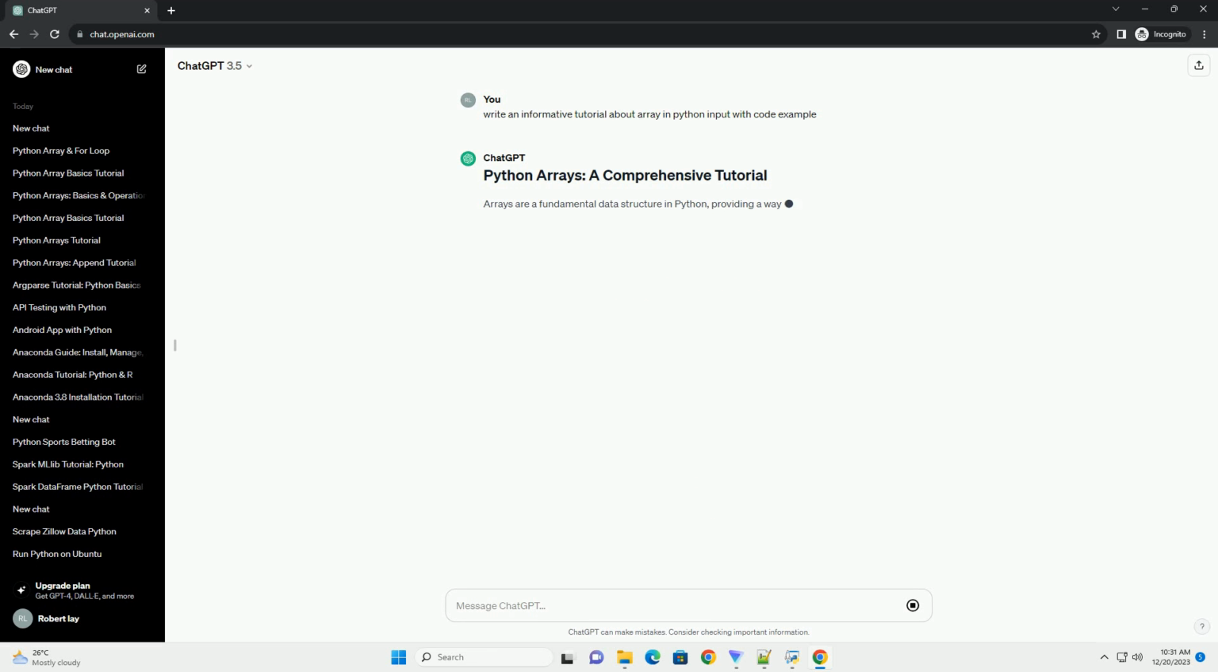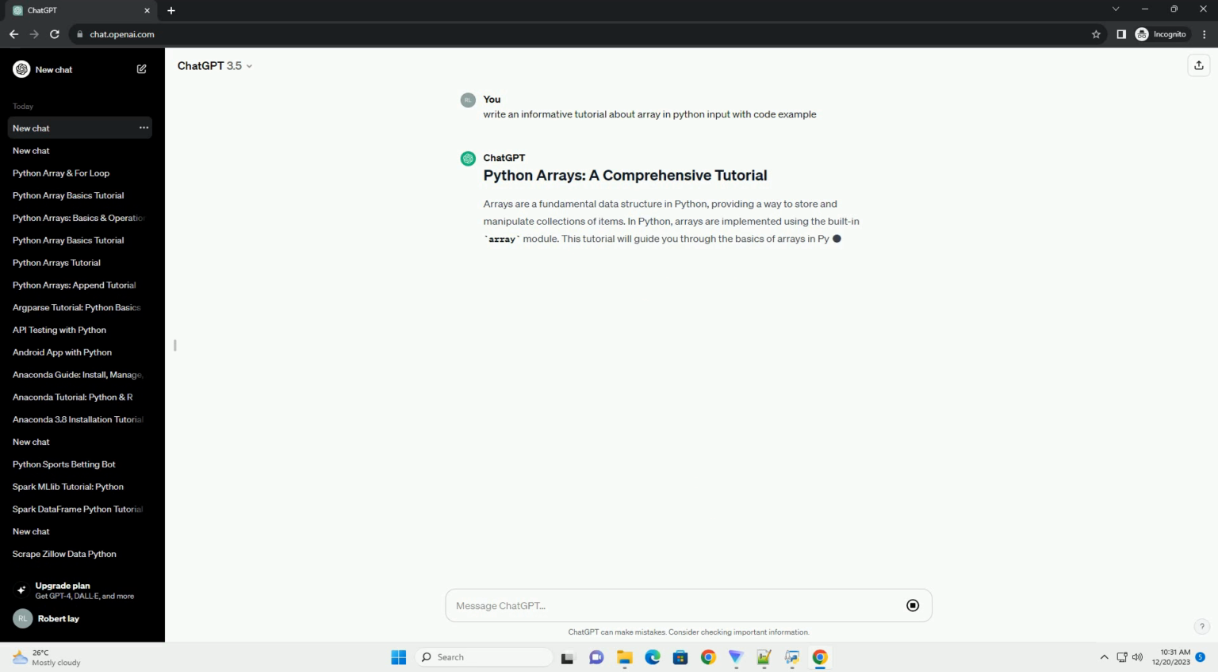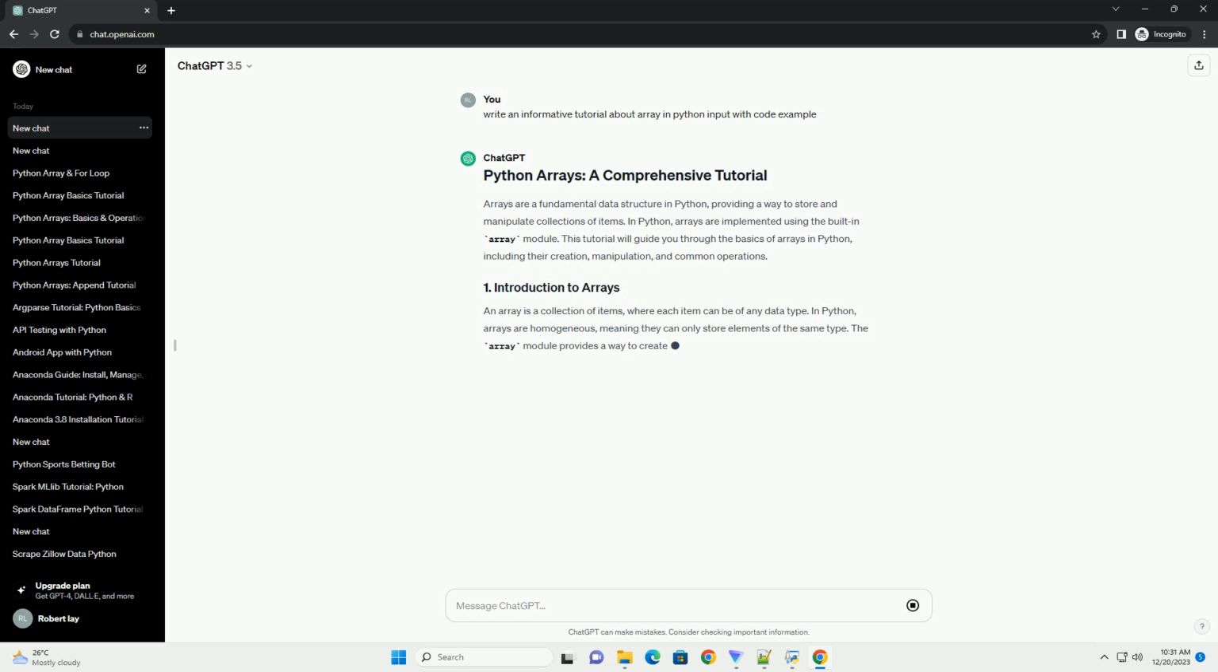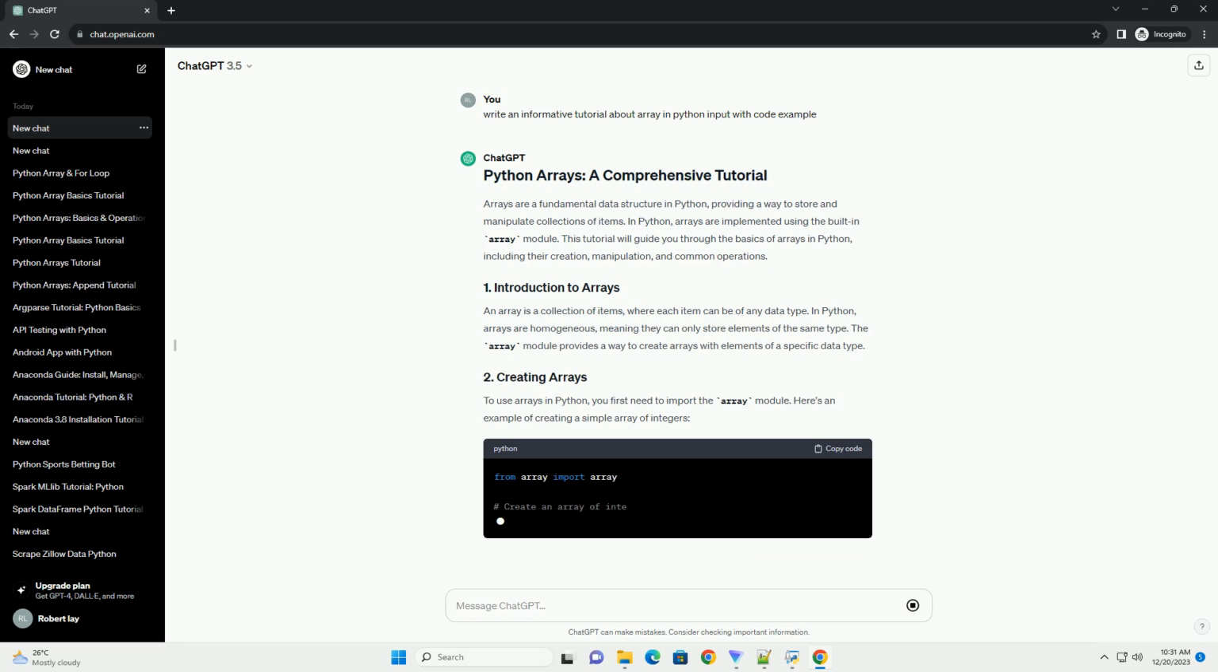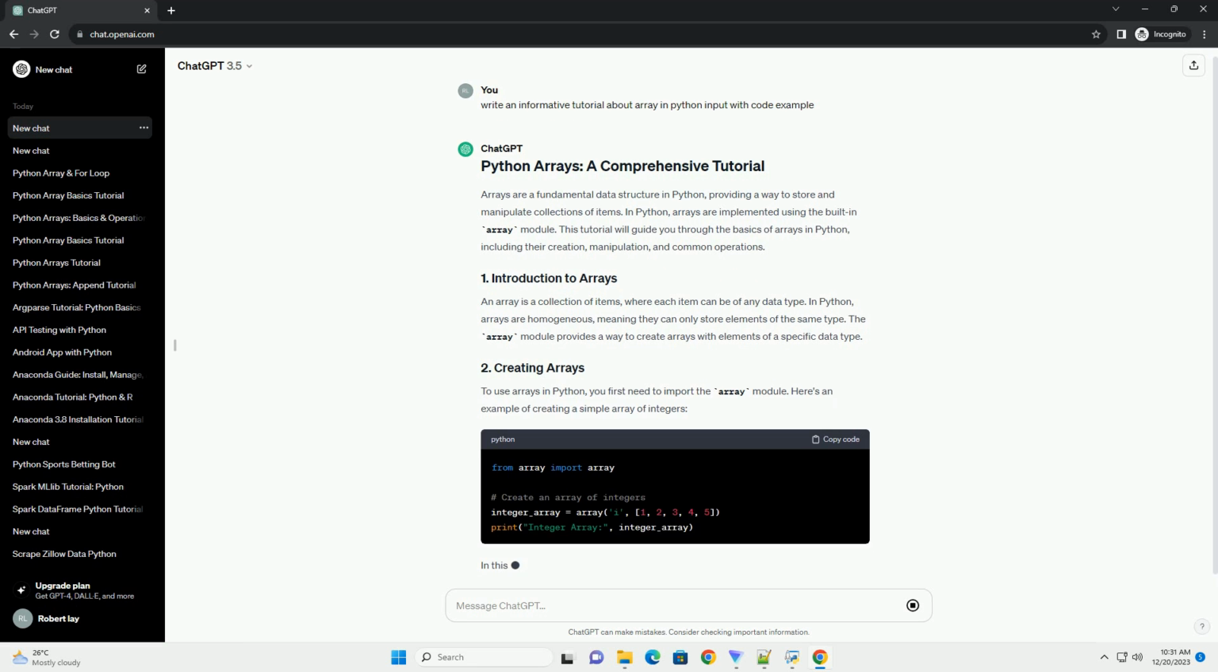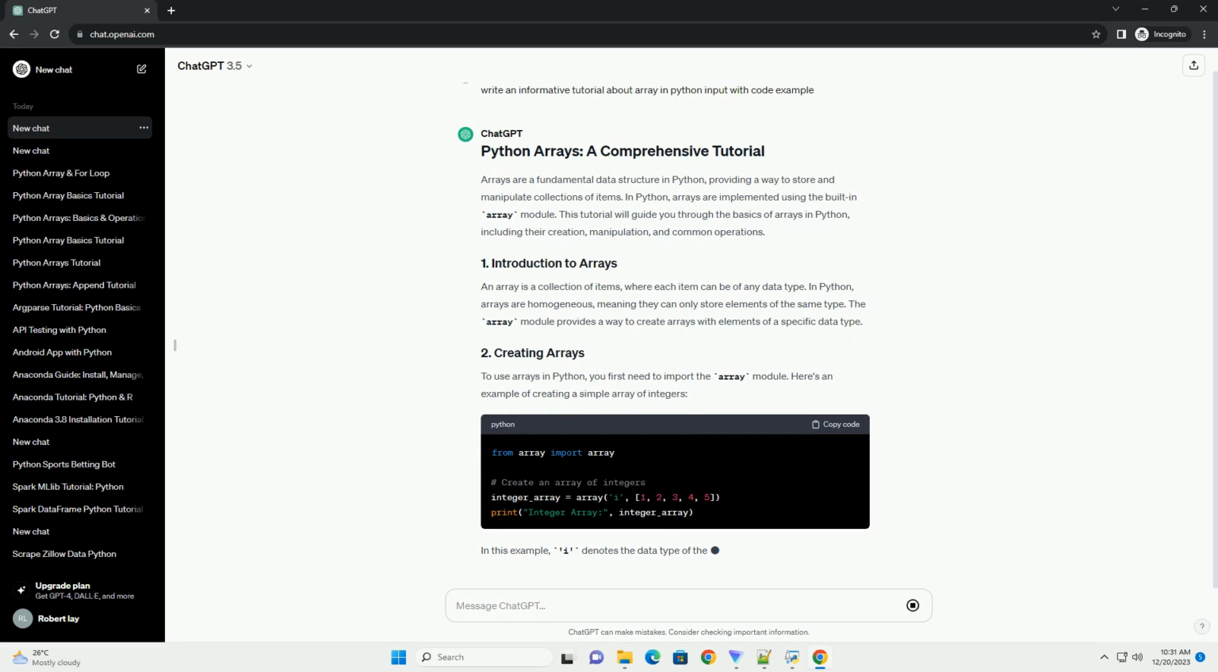Arrays are a fundamental data structure in Python, providing a way to store and manipulate collections of items. In Python, arrays are implemented using the built-in array module. This tutorial will guide you through the basics of arrays in Python, including their creation, manipulation, and common operations.